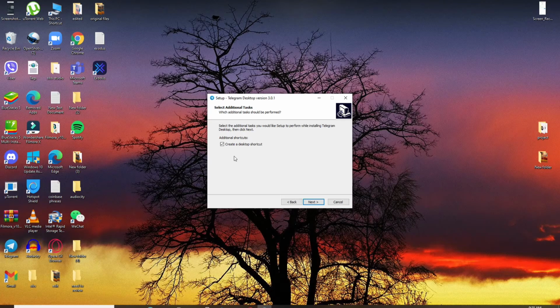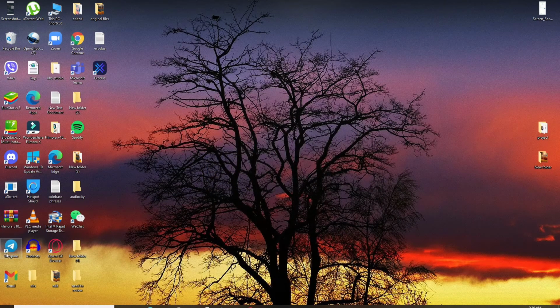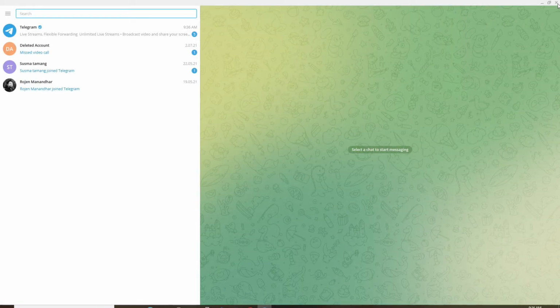If you'd like to create a desktop shortcut for Telegram, then make sure this box is checked, but if you don't want to do that, uncheck this box and click Next. Since I want a desktop shortcut for Telegram, let me check this box right here and click Next. Now finally click on the Install button and wait until the application gets installed on your PC. Now as you can see that your setup for Telegram desktop has been completed, click on Finish, and there you have downloaded Telegram application on your PC. Simply click open the application and log into your account in order to start using it on your PC.